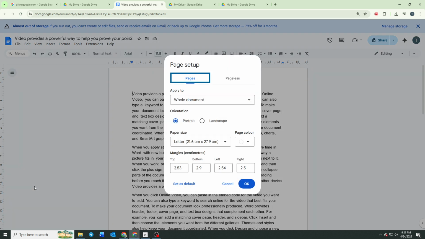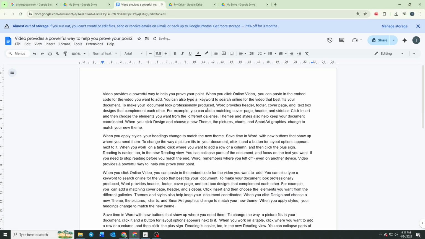Inside the Page Setup menu, you'll see an option for orientation. Here, you can switch between portrait and landscape modes depending on how you want your document to appear. Choose the orientation that correctly aligns your content. This effectively rotates the layout of your document so it appears properly when viewed or printed. Once you've selected the desired orientation, apply the changes and return to the main document view.